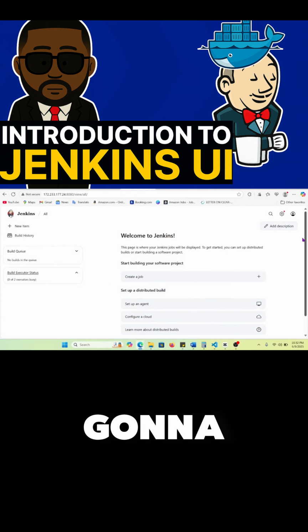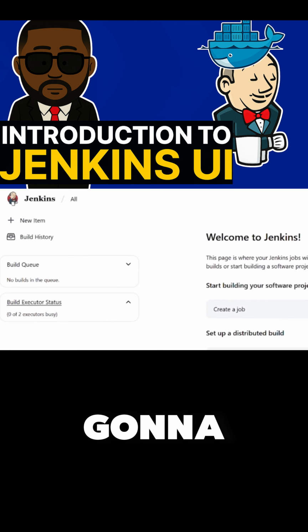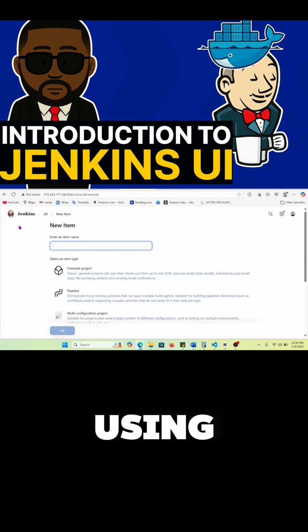Today we're going to try to learn the basic concepts about the user interface on our Jenkins server, and we're going to introduce ourselves also to how to create our first job using useful notions of bash scripting, variables, and so on. So let's get started.